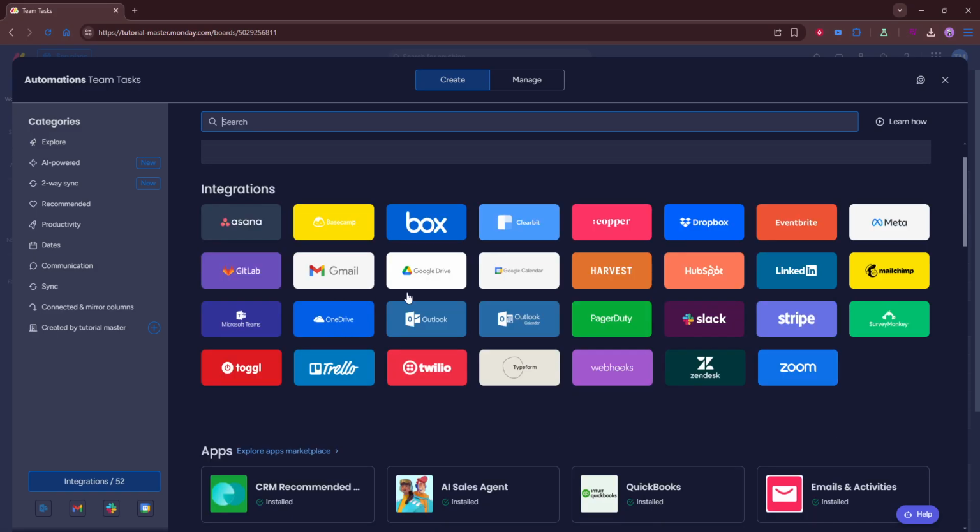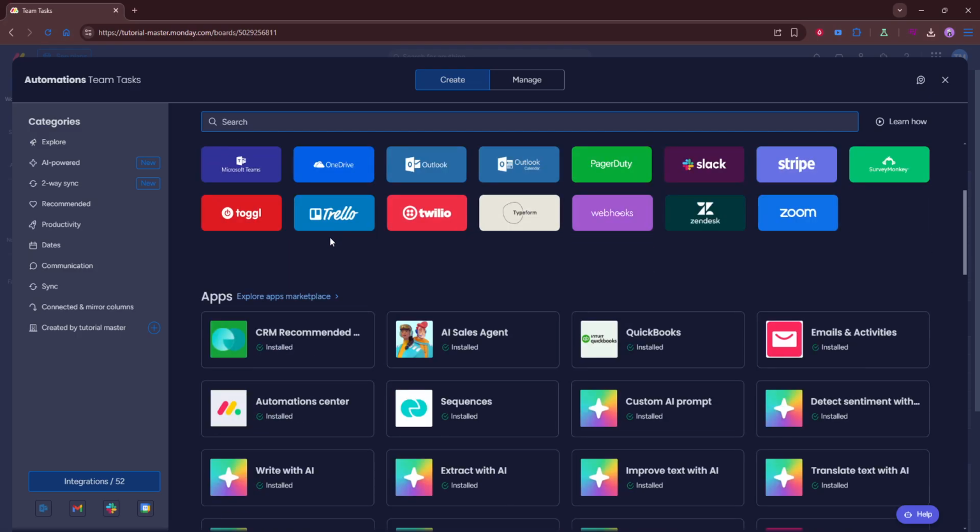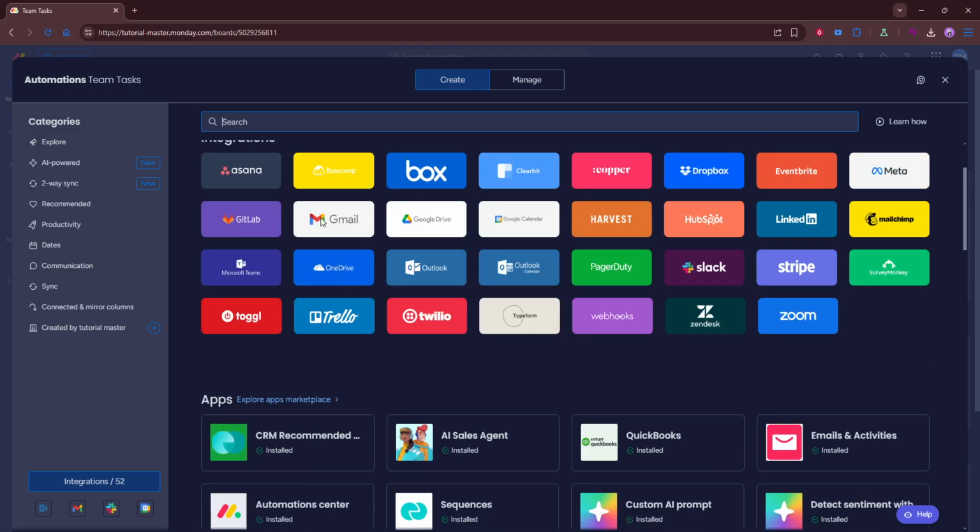And that's it. You've successfully set up a Gmail integration in Monday.com, helping your emails and board activity work together more efficiently.